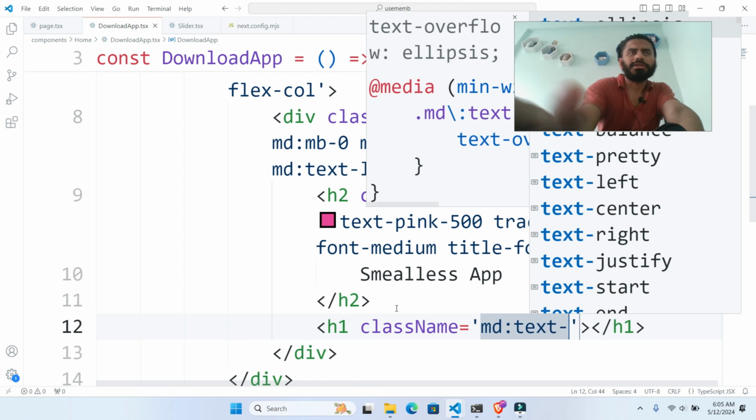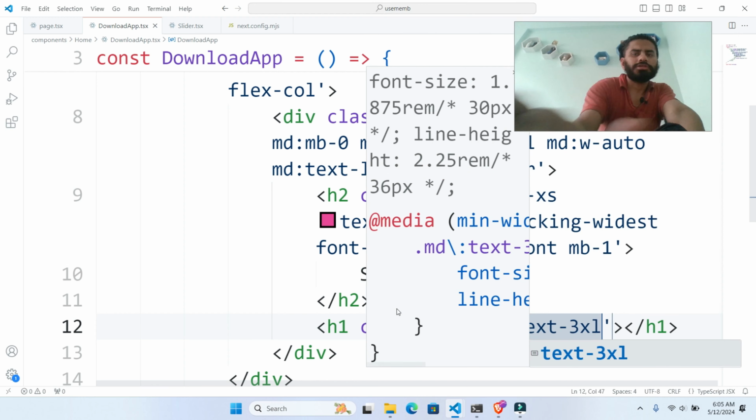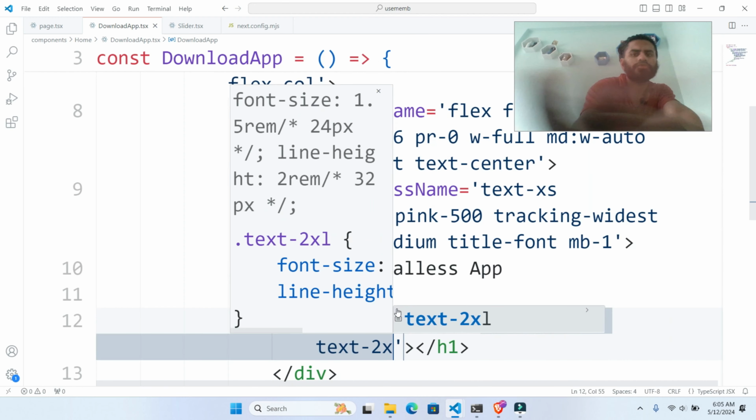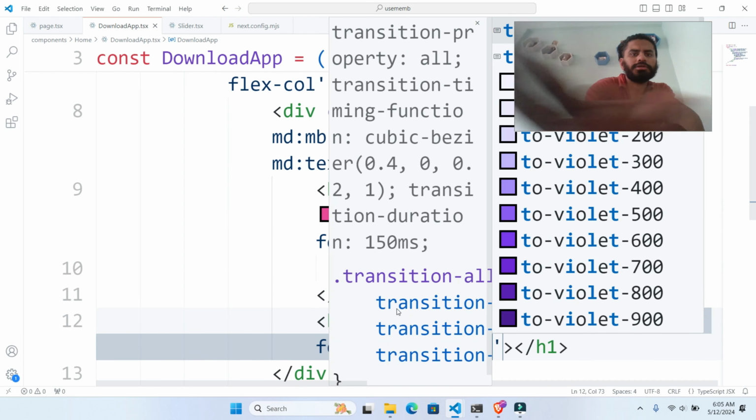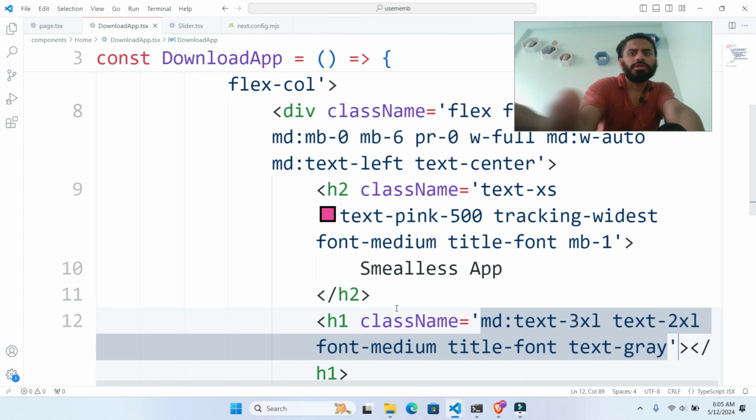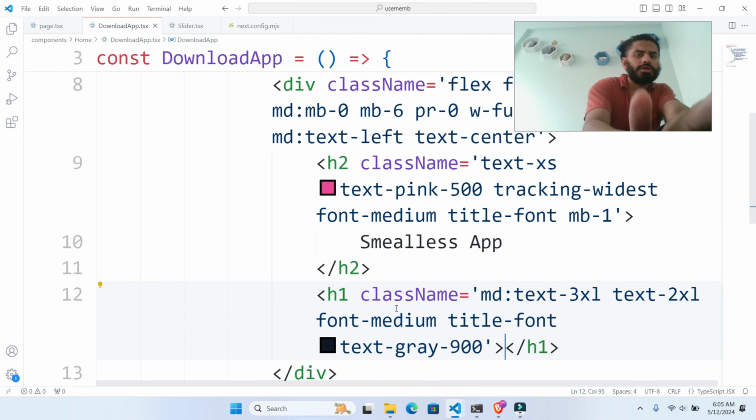For MD, I'm giving a text of 3XL and text of 2XL. Font medium, I'm going to give that, and I'm going to give a title font text gray 900. And here, download our app.